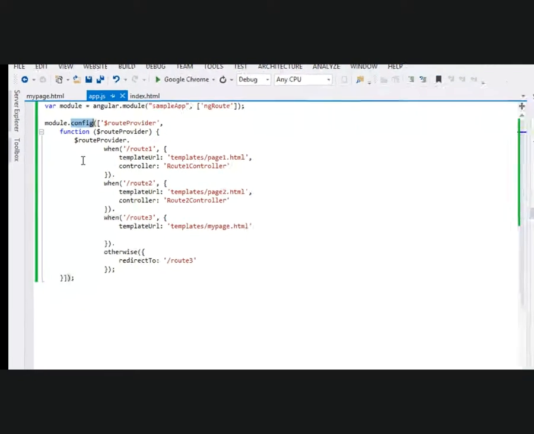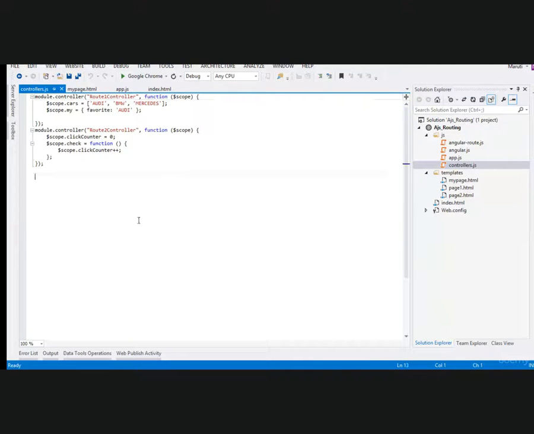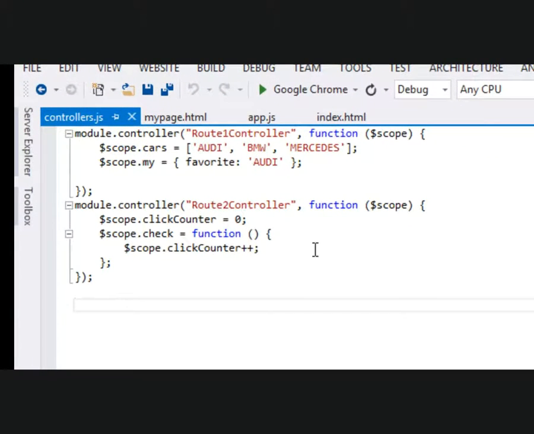So in this app.js, I have created my simple Angular module and I have configured a route for that. It's time to write the logic now. If I open my controllers.js file, inside this I have a very simple controller logic, and I hope you remember that these two pieces of code, in which I am creating route 1 controller and route 2 controller, I have used somewhere in my earlier videos. This one has an array of some car names, and this one is going to select the default car, which is my favorite car.